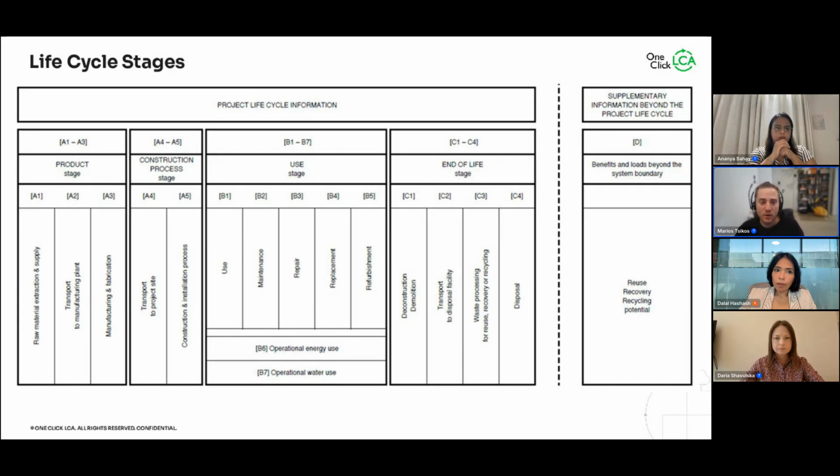We've got A1 to A3 at the beginning, we call it the product stage, then A4 and A5, we call it the construction process, then B1 to B7, you can now see the operational energy use and operational water use as well, end of life, and then separately the module D, which we always report separately because this is where we report the benefits and the loads beyond the system boundary.